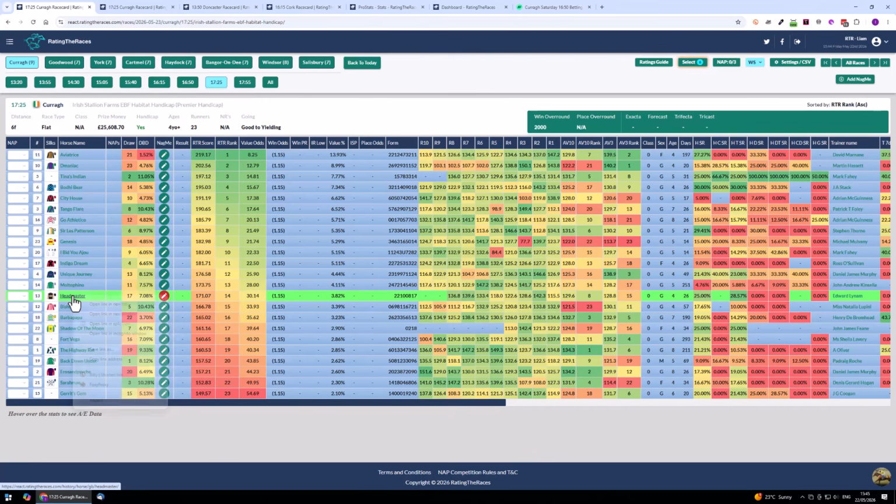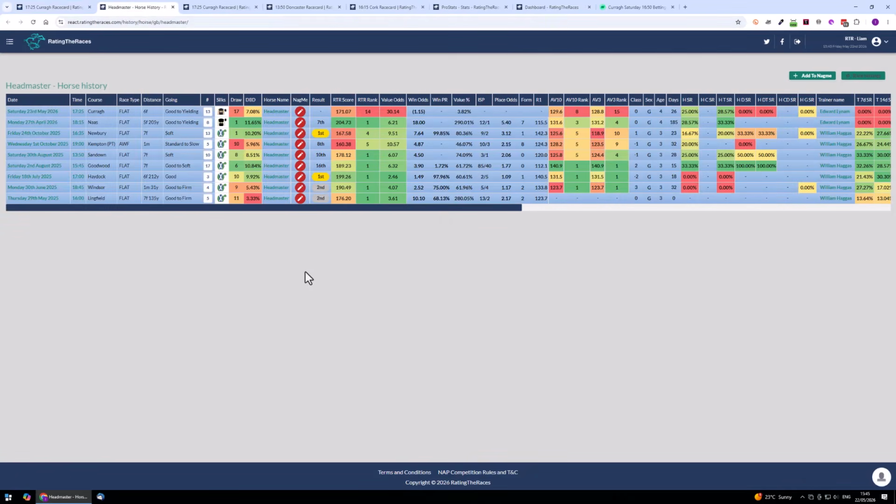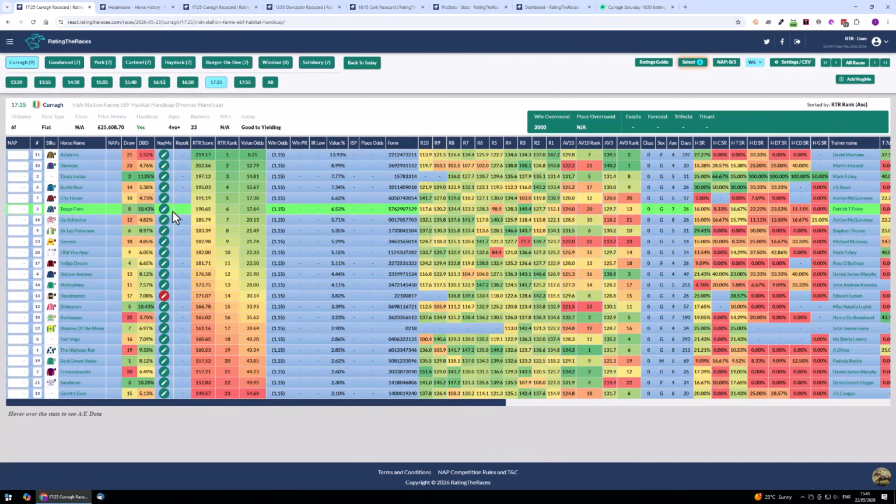I wonder if this horse has recently moved. Headmaster, yes. Formerly trained by William Haggis, now with Edward Lynham. Now, that looks like a fitness run last time, doesn't it? Drops from 7 and a mile down to short of 6. Going to go back up to 6 now. That looked like a fitness run. Now running in a feature handicap.